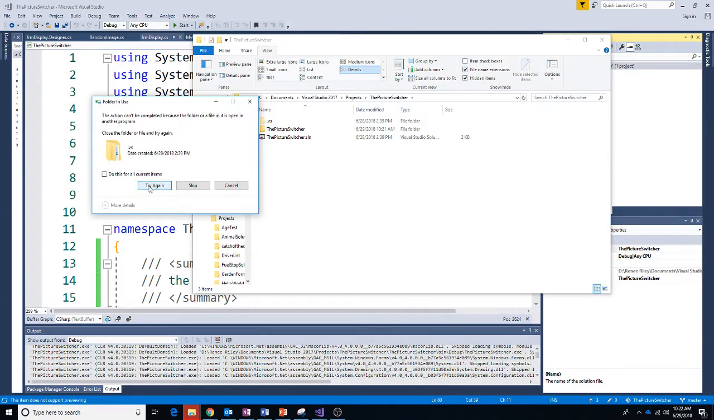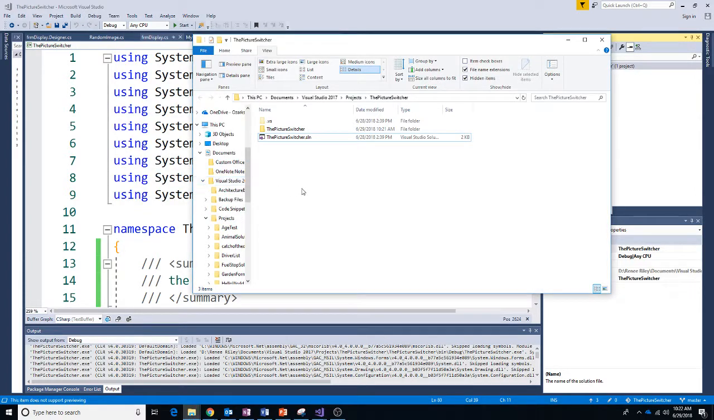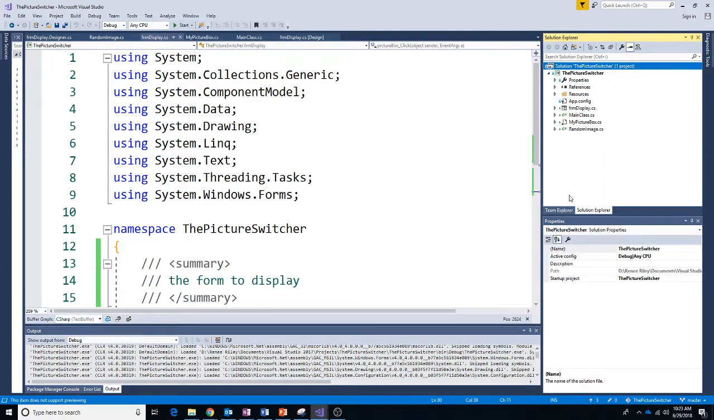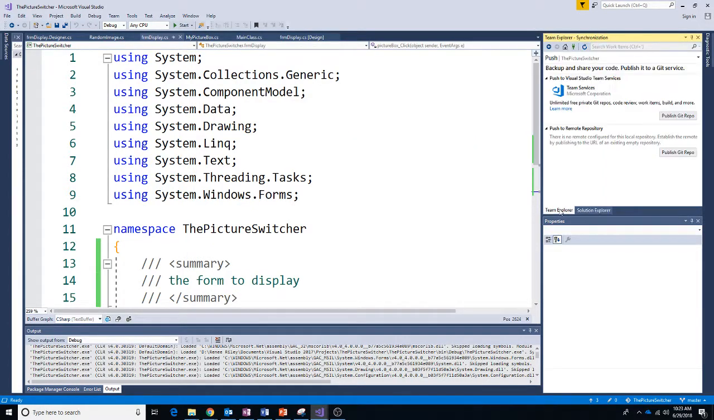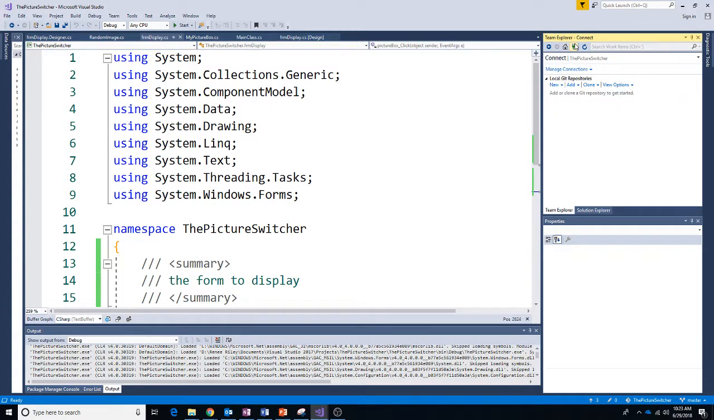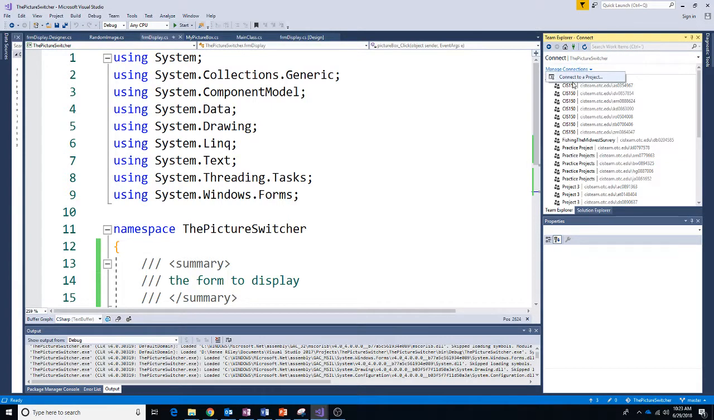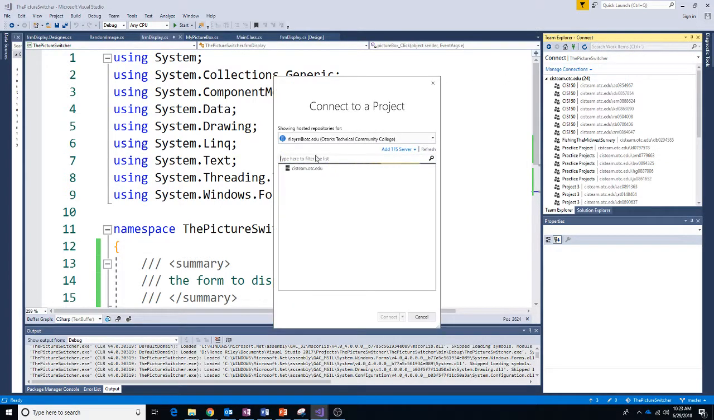It says I can't delete your .vs, so I'll skip it. It was able to delete all the others. So let's see if that's enough for me. I'm going to check my Team Explorer, make sure I'm connected, because I have been grading, so I could have gotten associated with a different account.